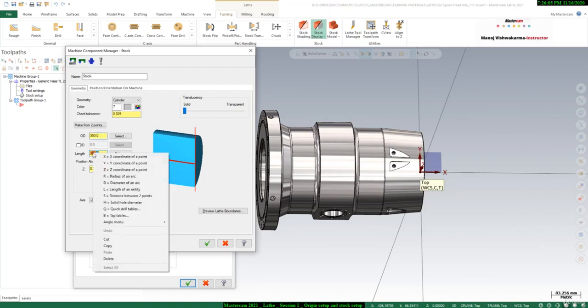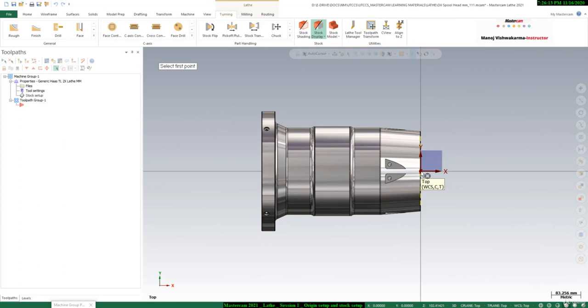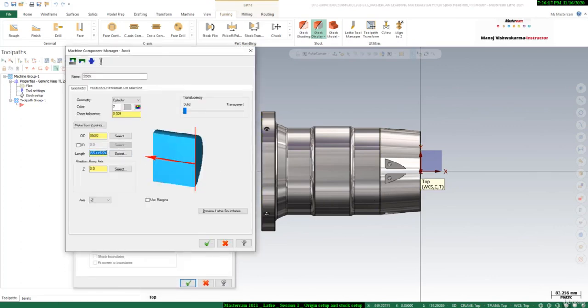So I will select the length. Here I will say distance between 2 points. I will go to the top view, and here I will select first this point and second this point. So the length is 455 something, and here we can define the position along Z axis. Our Z axis is here, so we can say Z0 will be 0.